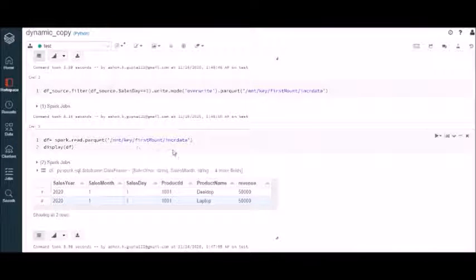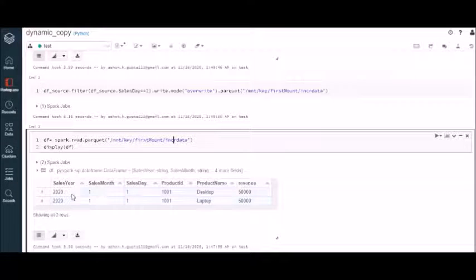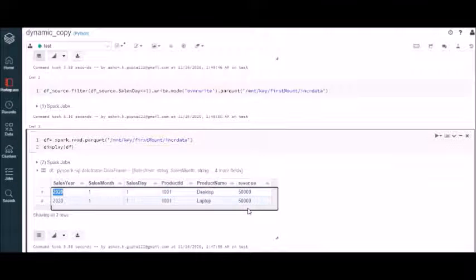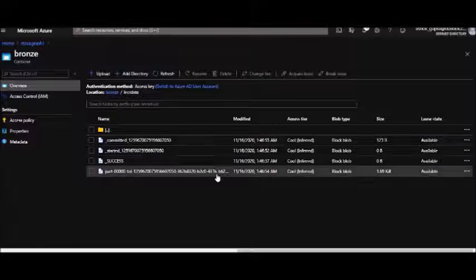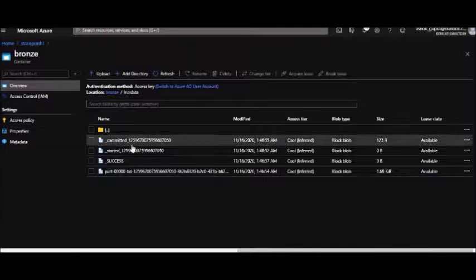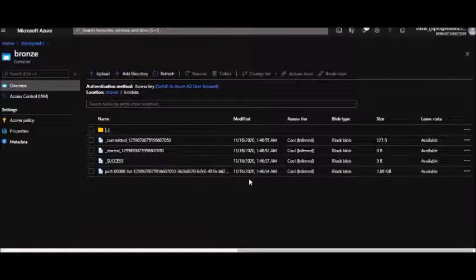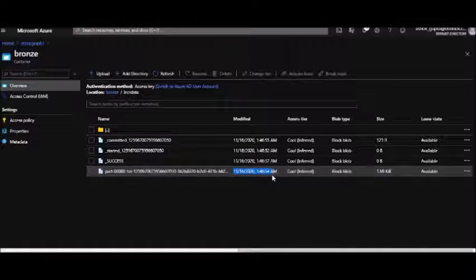This is supposed to create one file for me in my source. This is what we are creating as a source file. Now here you can see one file has been created, and we'll also notice the date time. This date time should be greater than my UTC date which we created in the watermark file.